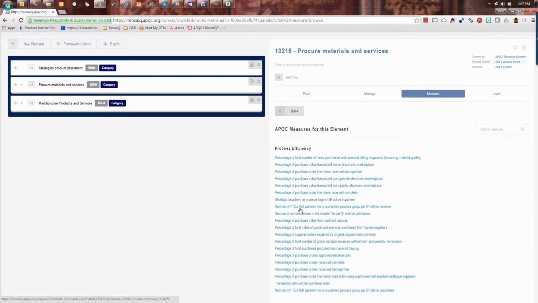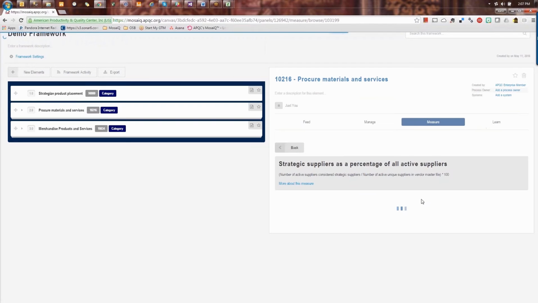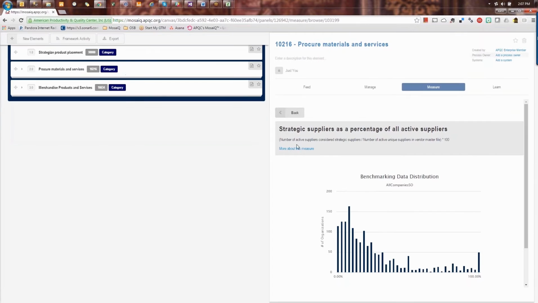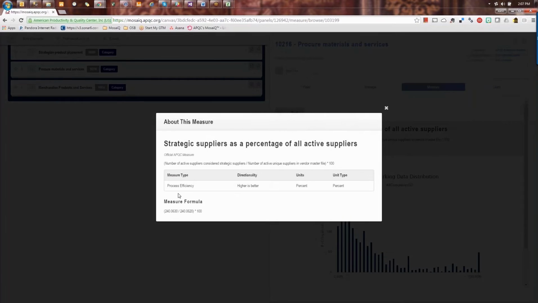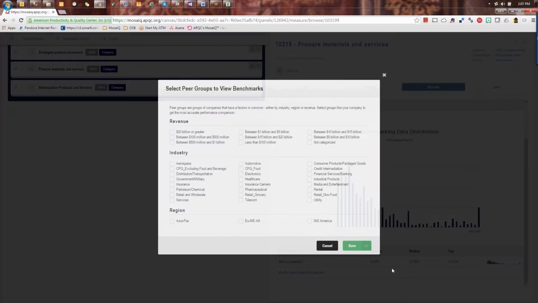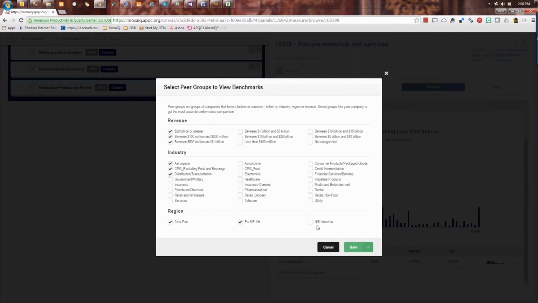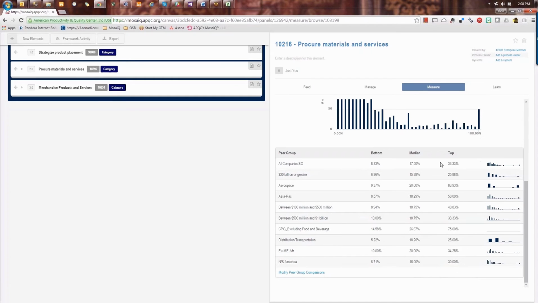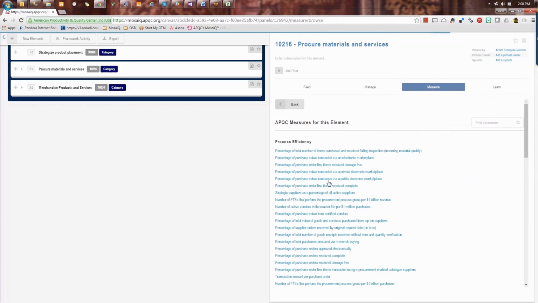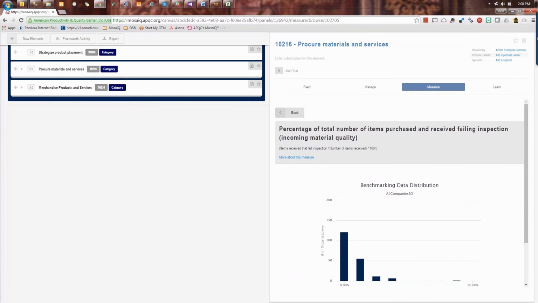View the details of each benchmark by clicking on it. For each benchmark, we have a full definition, and more information about the benchmark can be accessed by clicking More about this measure. Here, you can see the formula for calculating this benchmark, the type, units, and more. Additionally, you can modify the peer group comparisons and see what the performance looks like across different peer groups. For all benchmarks in MosaiQ, you can access the same type of information.